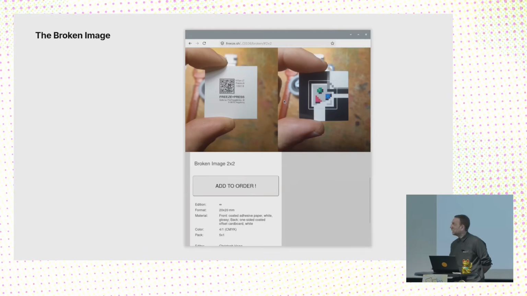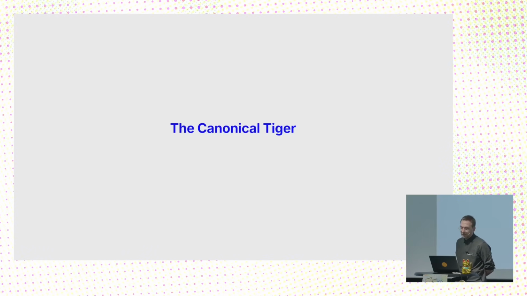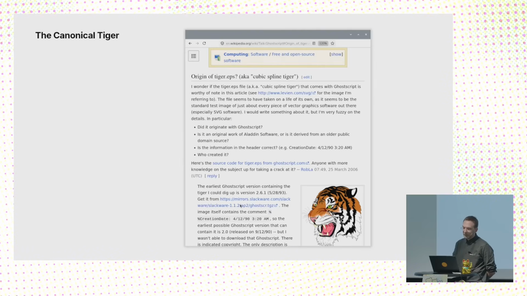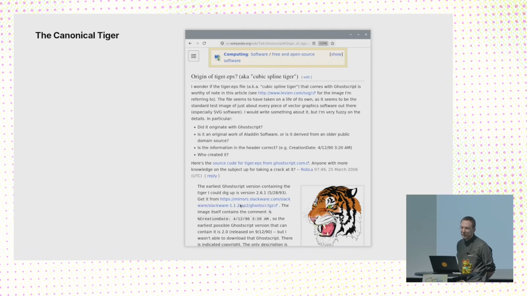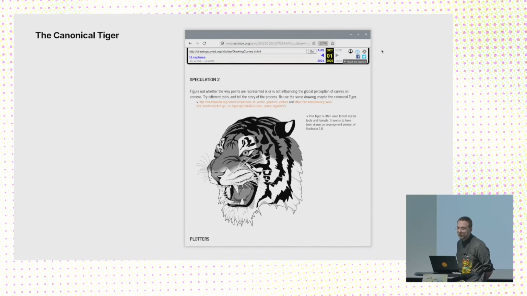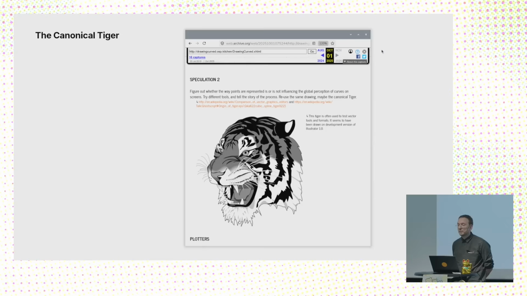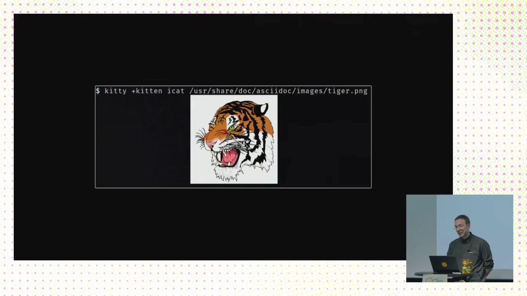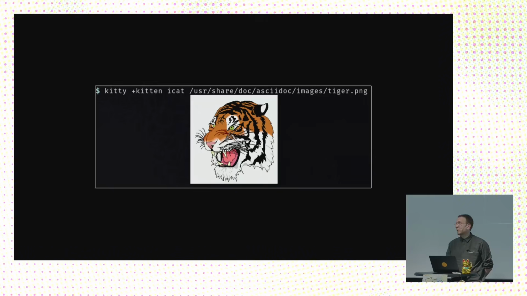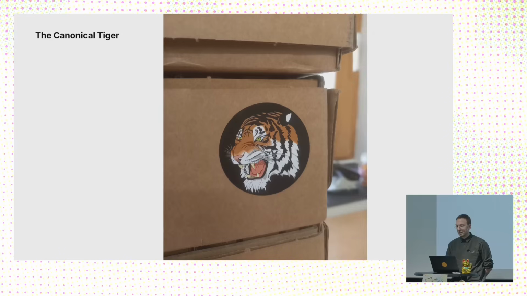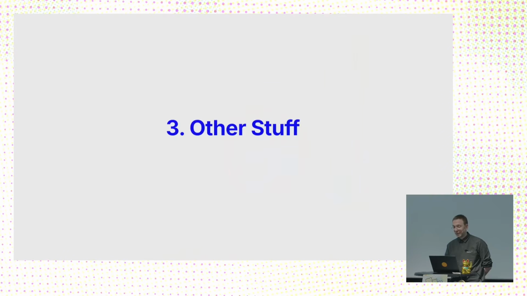The next research was the canonical tiger. The cubic spline tiger, or it may be also called the canonical tiger, is part of the GhostScript package as a test image like forever. And it spread to many different places. Now it's also a sticker.